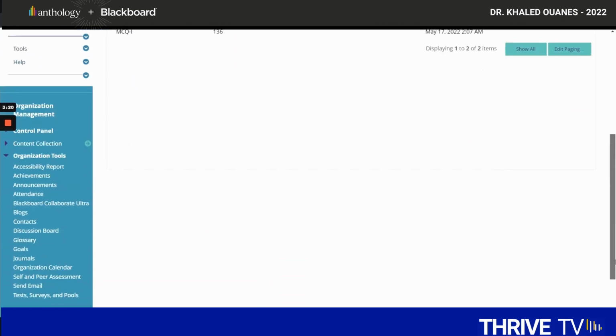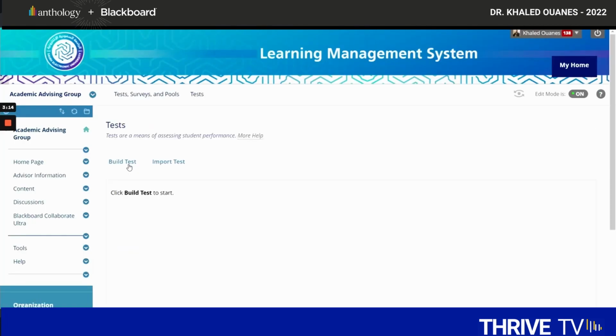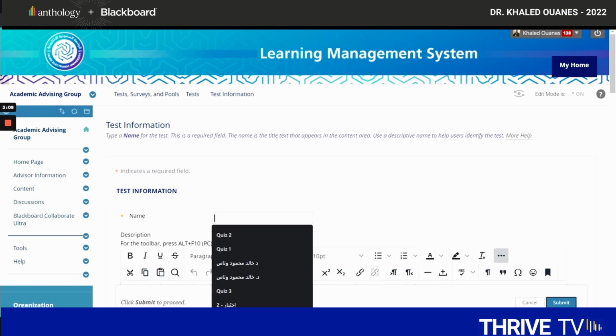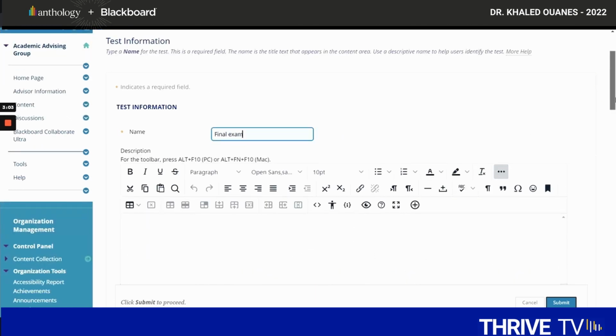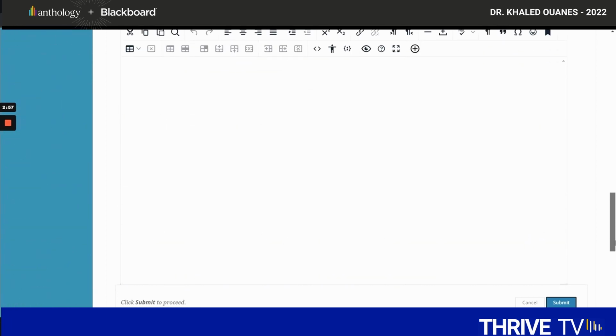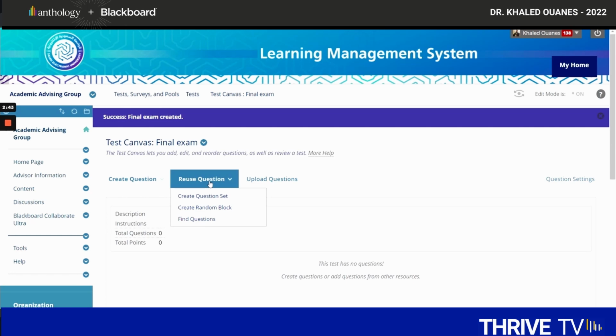After that you go back to tests, surveys, and pools. You go to tests, and you are going to build a test again. The name of the test is going to be something like final exam, and you specify the subject, following the rules from the exam committee for naming your exam, etc. Then you submit. Here is where we are going to import the different pools into the exam. So we have to reuse questions because we have already uploaded pools that already contain the questions.